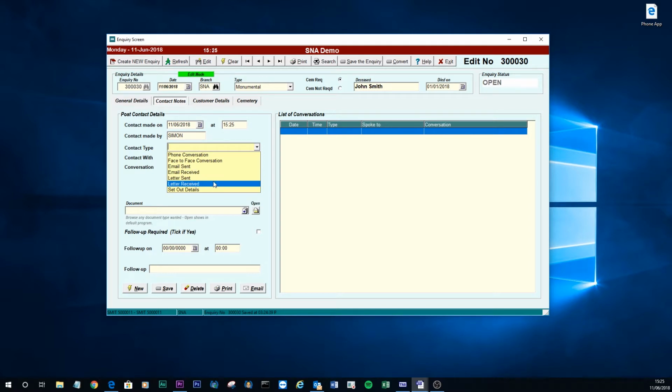We've decided to choose face-to-face conversation. Then you enter the name of the person you made contact with, and you can enter some notes of the conversation. As you can see, there's a document field. The reason for this is if the customer has sent you any documentation, be it photographs or letters, you can actually scan them and save them to your computer, and you can actually attach them here for future reference.